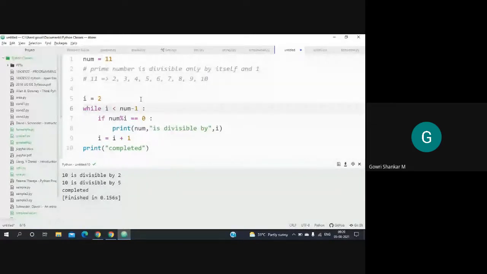For example, if this condition is not num minus 1, if it is num, then I will get the output as 11 is divisible by 11. Okay, so that we will get. And it has to be lesser than or equal to num, then we will get this output. So this is only a lesser than.